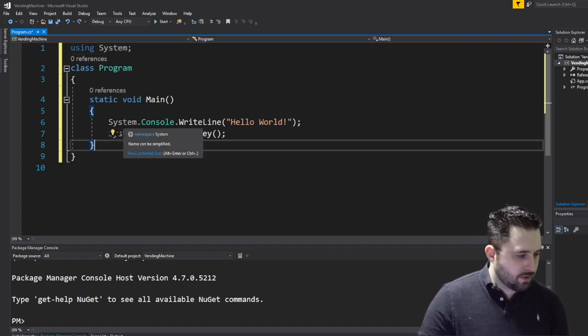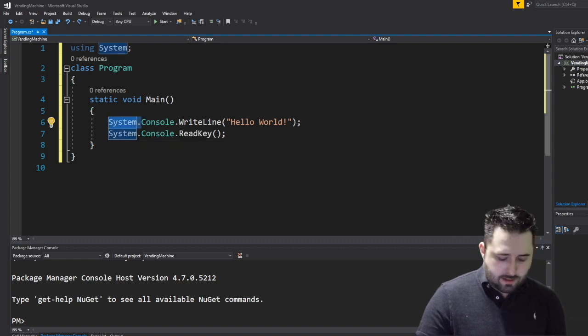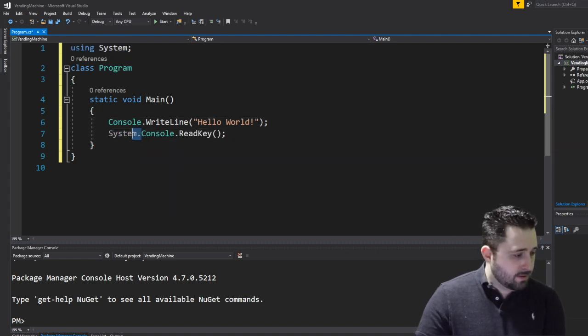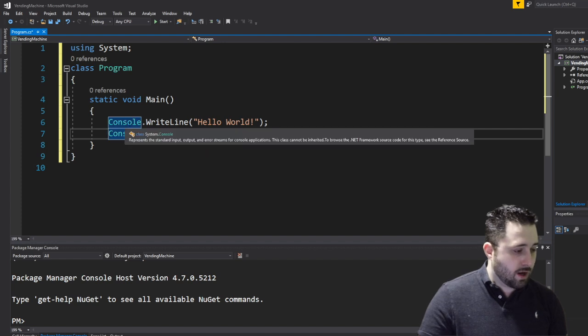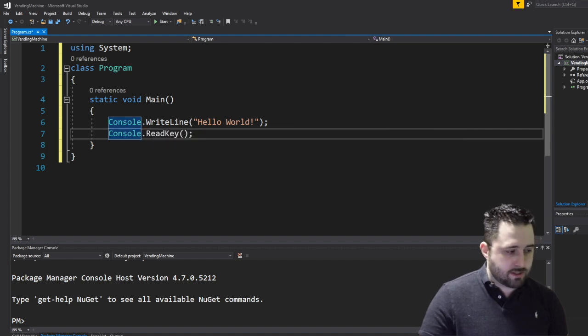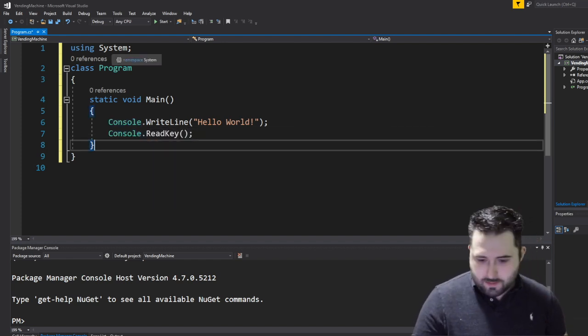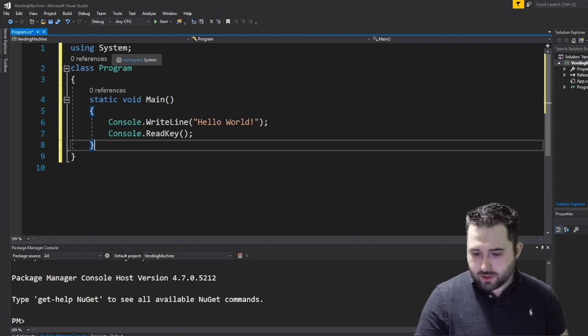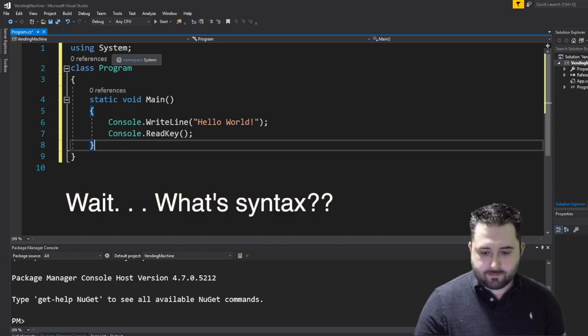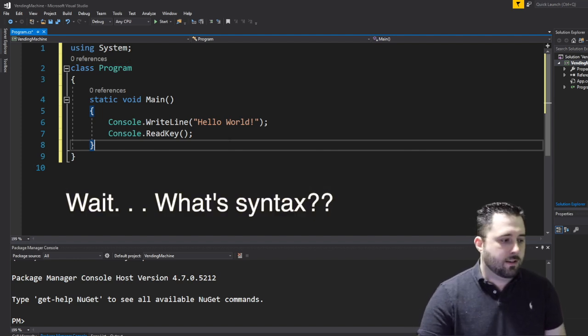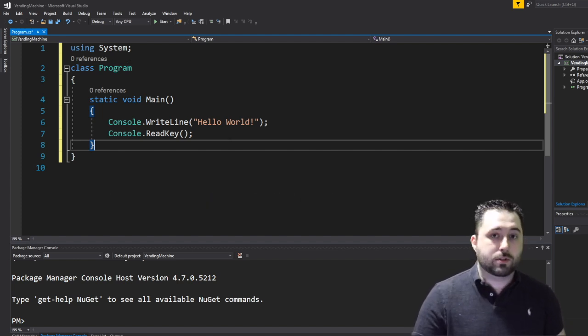You'll notice that system is grayed out. It's grayed out because it's not necessary to have that code there. Since we have the using statement at the top, we can actually write just console.writeLine without having to put system in front of it. This using statement allows us to reduce how much code we have to type and provides a simpler syntax in our program. Oh, syntax? It's a term that we use to describe how our code is written.